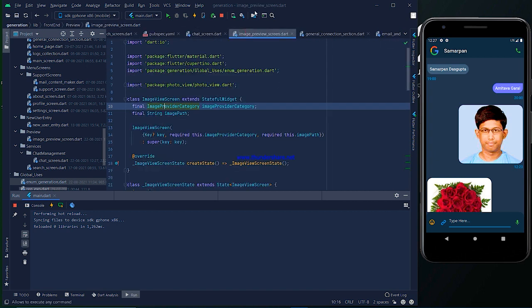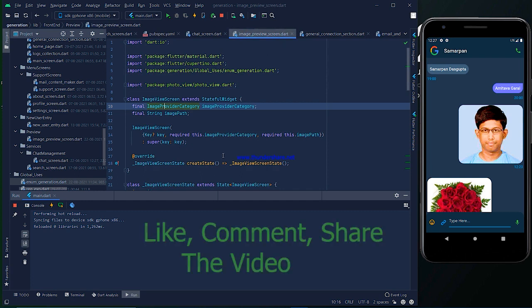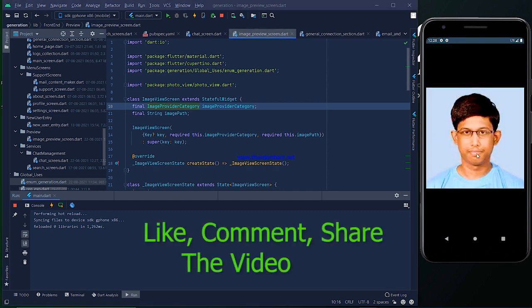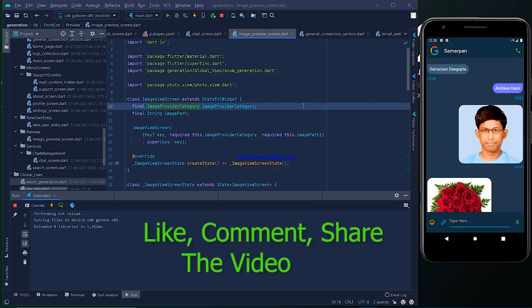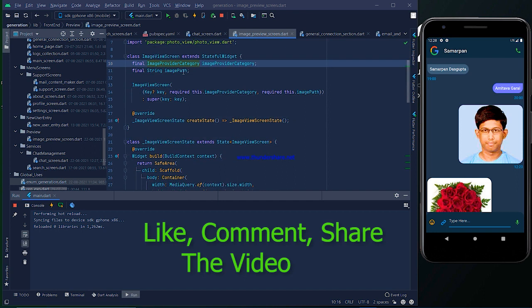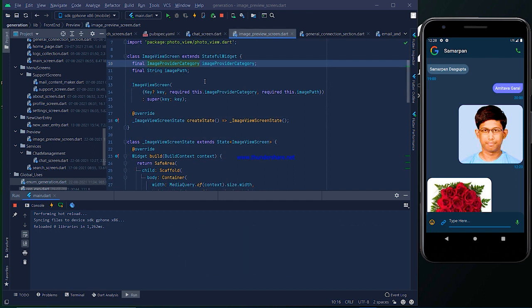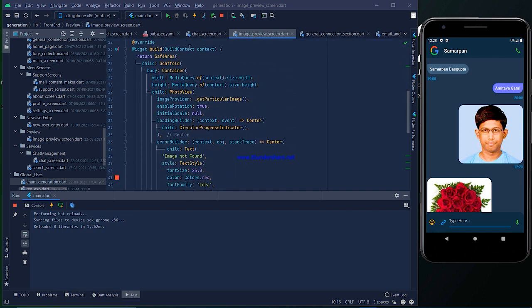We use that image preview screen again and again in the upcoming videos, so it will be required for the asset image as well as the network image. That's why we make all these things. And the other argument is the image path, the specific path. Then we make a scaffold with a normal container, with only width and height present.